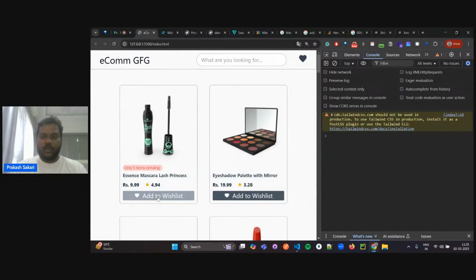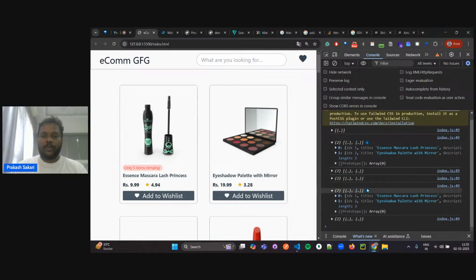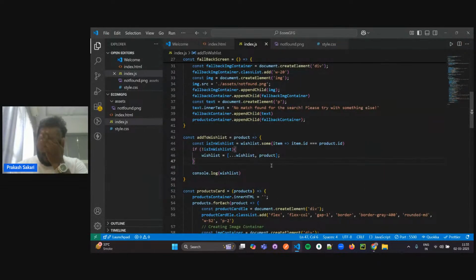So now if I add it to the wishlist, it is there. If I add this one, there are two items. If I add it again, if I click on this, you see it just gives me the two items only. It is not adding it one more time. So it is already in the wishlist. Cool.